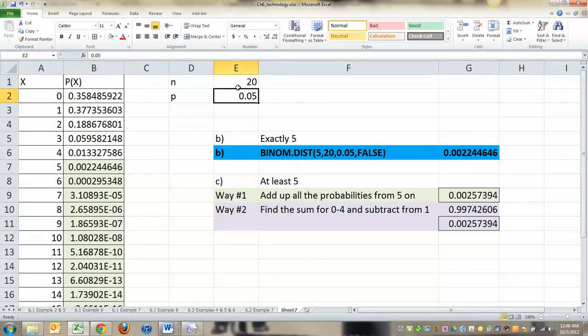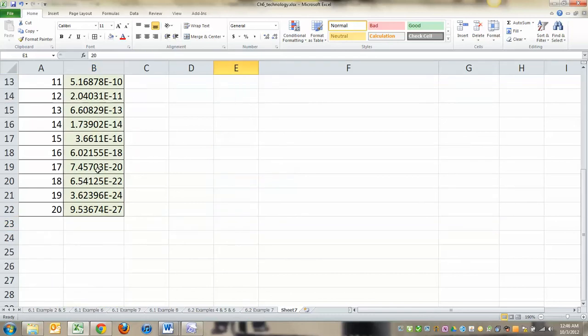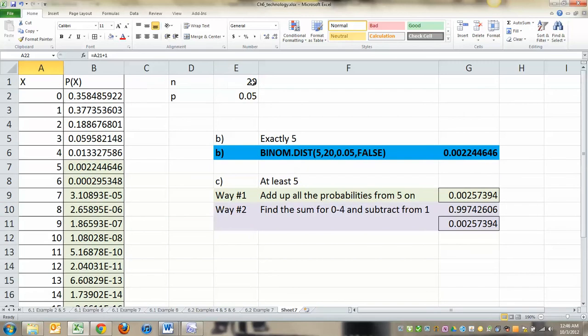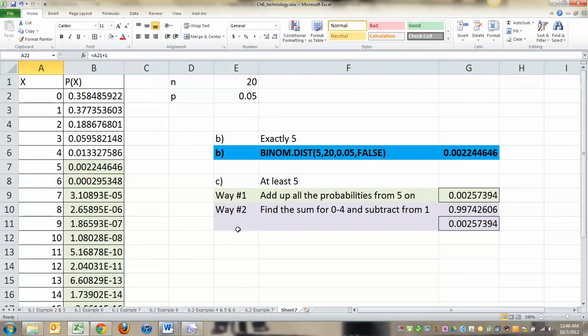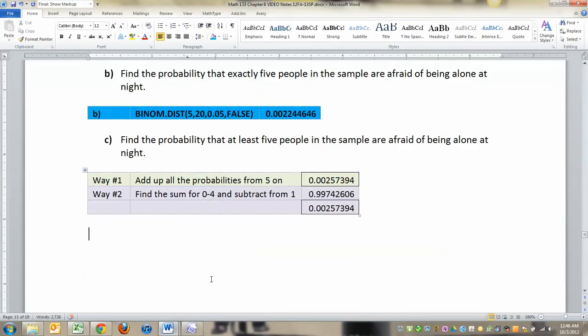Just make sure you change your values here to whatever it is for that problem, and make sure that if n is 20, then this goes to 20. Don't stop at 15 or something like that. Okay, so computers really help with this. It makes it a whole lot easier than trying to do it with a calculator. Right? A calculator is much harder to work with.